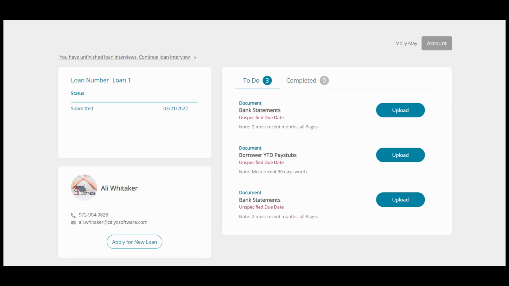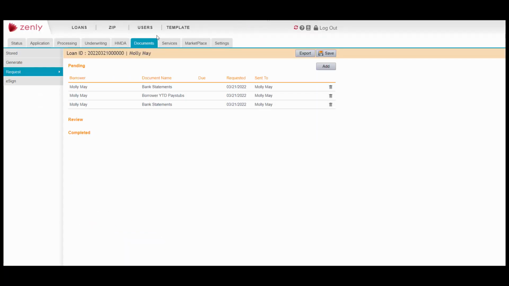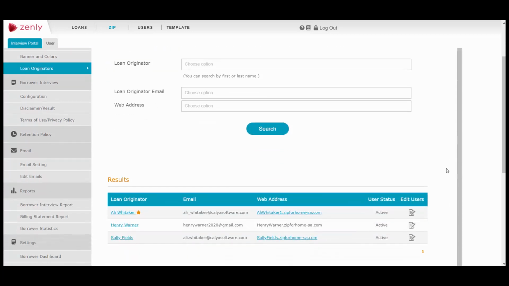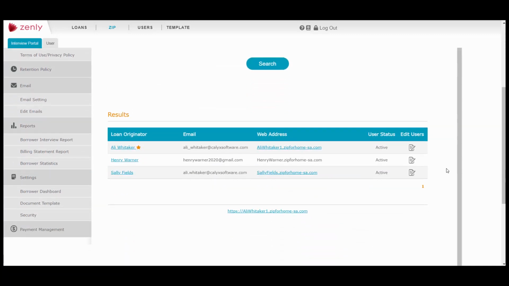All right, we've got a question. Wanted to know where the link is that they can send to their borrower for the company main page or the LO landing page. So let me go back into Zenly and I'll show you those. So under Zip, back in Zenly under the Zip tab, I'm currently under the loan originators. That's where it opens up. I'm going to scroll down a little and you can see the loan originators here.